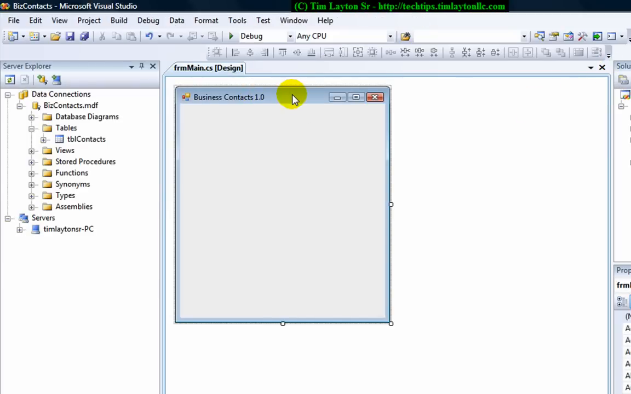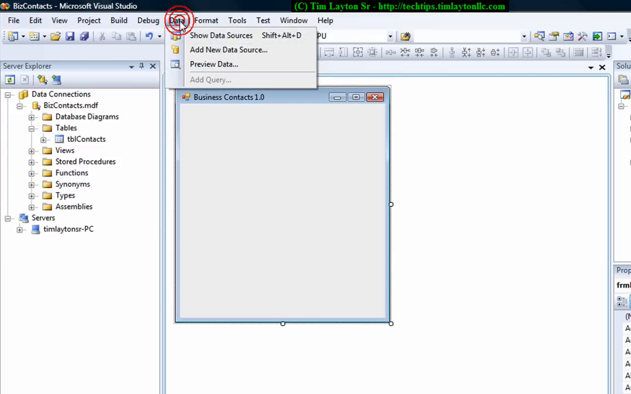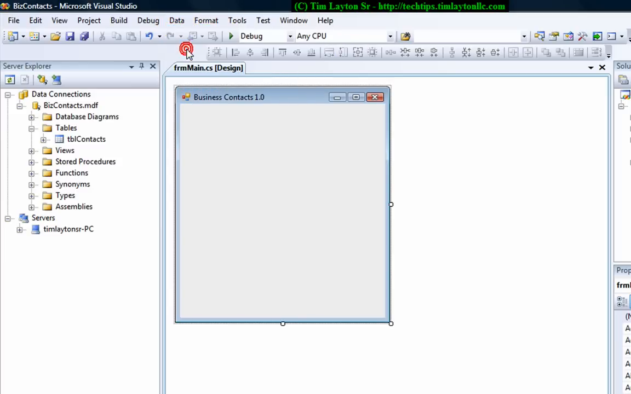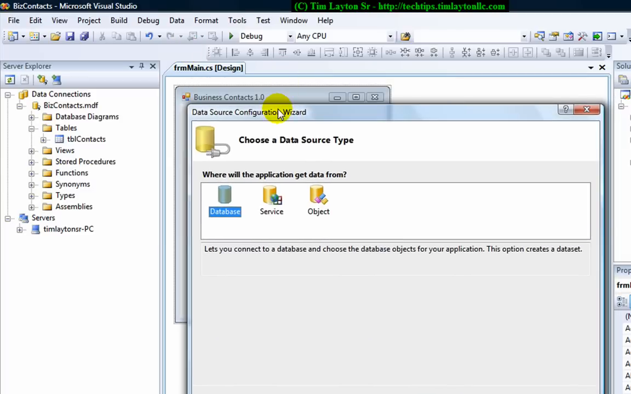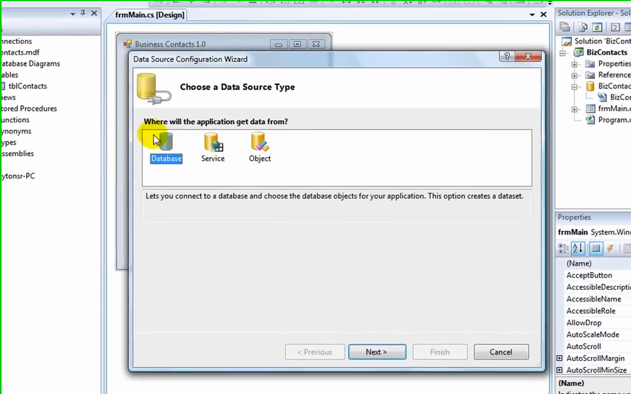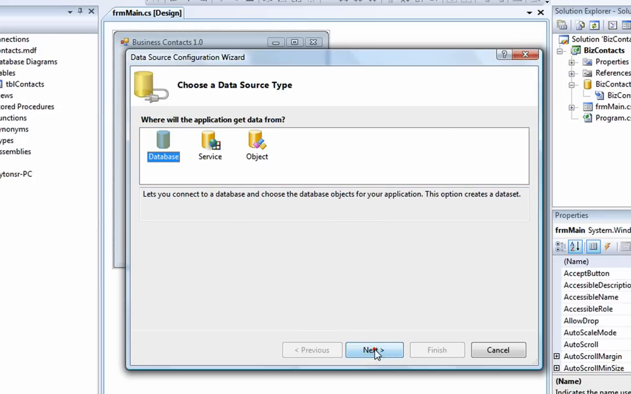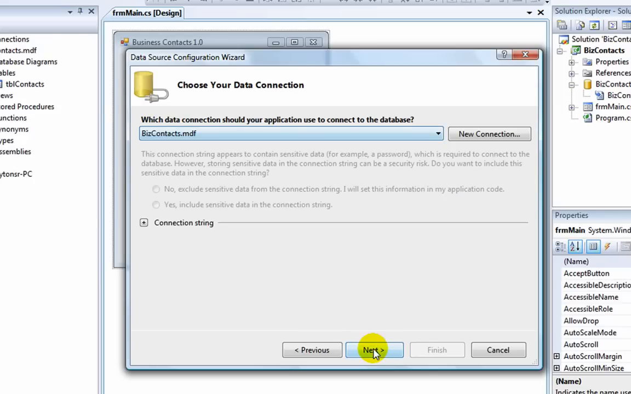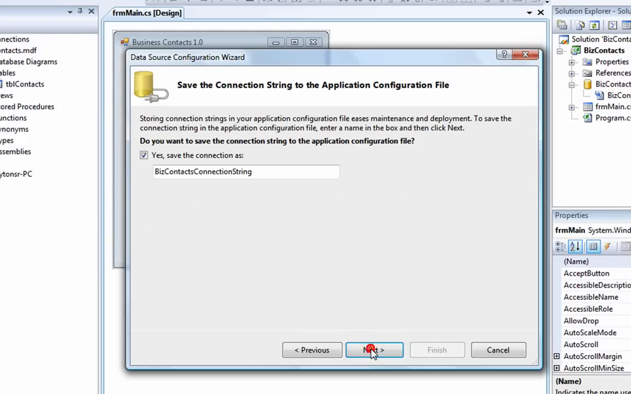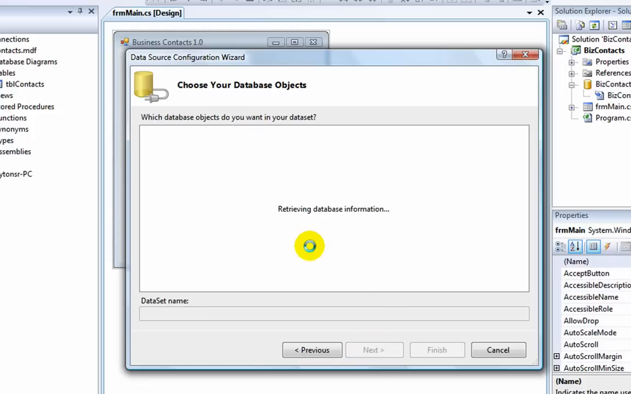Now what we need to do is add our data source at this point. All we have to do is say data, add new data source, and we're going to leave that database selected and say next. And there's our database. We definitely want to say yes, save the connection as, and we'll leave that as biz context connection string, that's fine. And we'll say next.